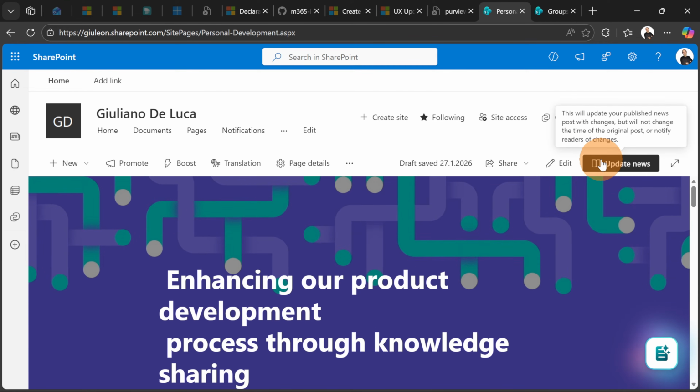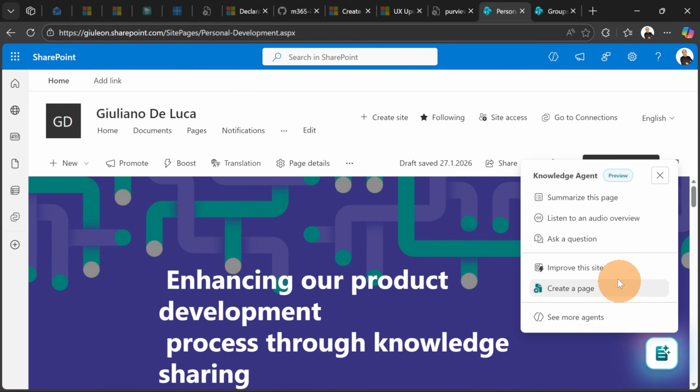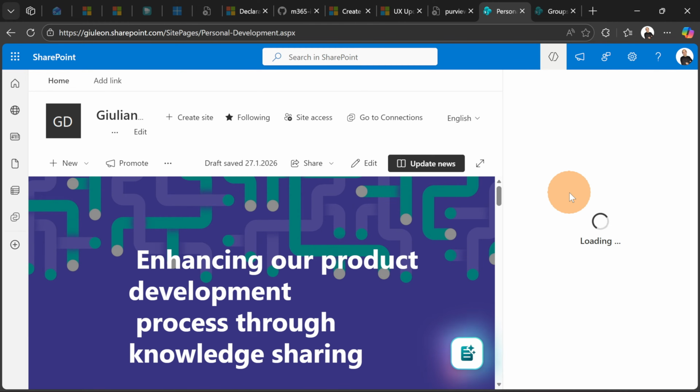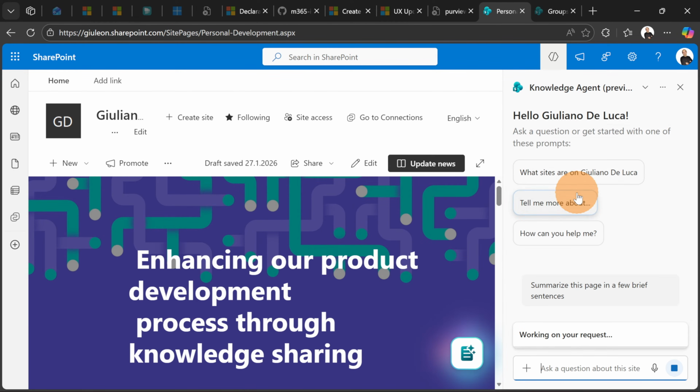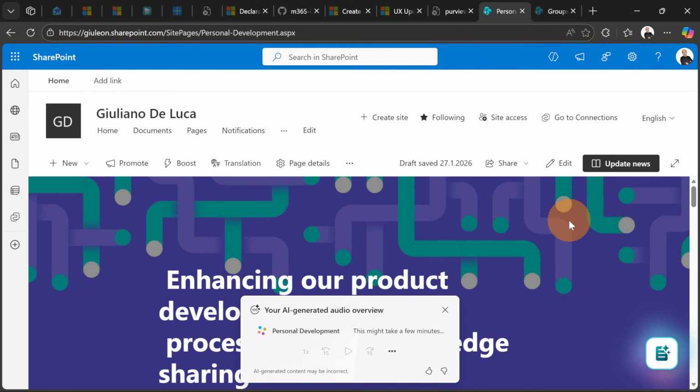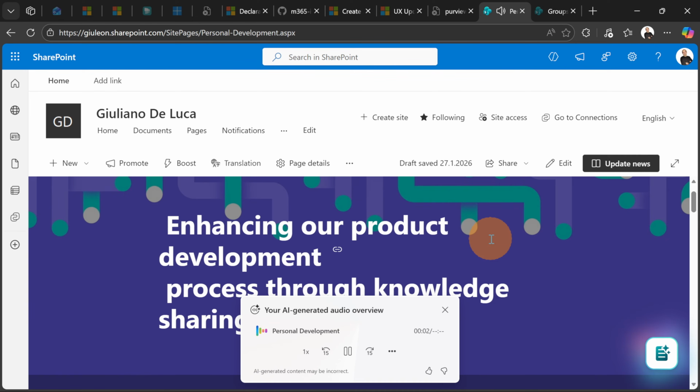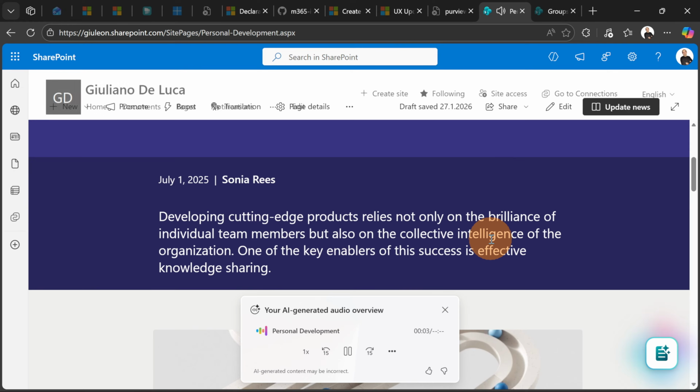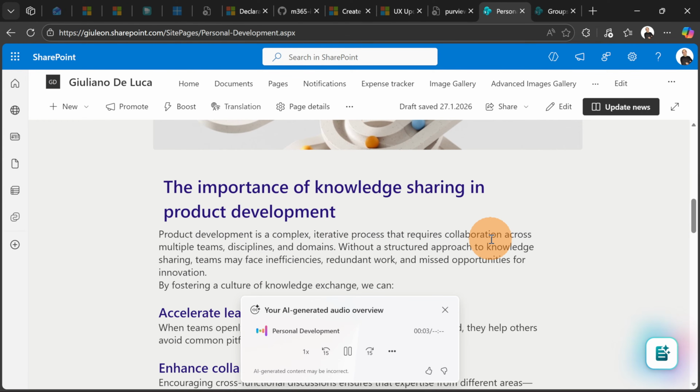Okay, now let me open again my knowledge agent, and I have additional options now compared to the site. One is the ability to summarize this page, and the second one, we have seen this also in the home page, but the second one which was missing is listen to an audio overview. So if you have a very long page, you can get help by listening to the content.